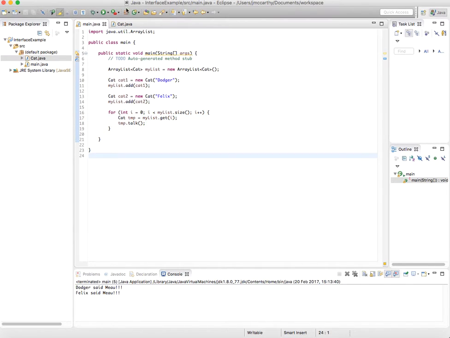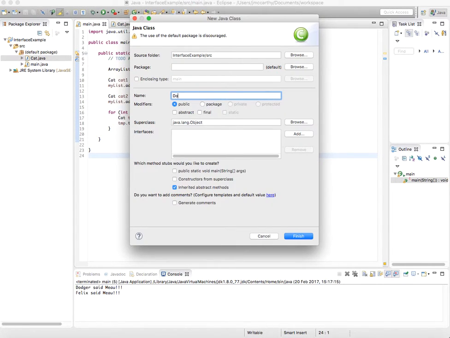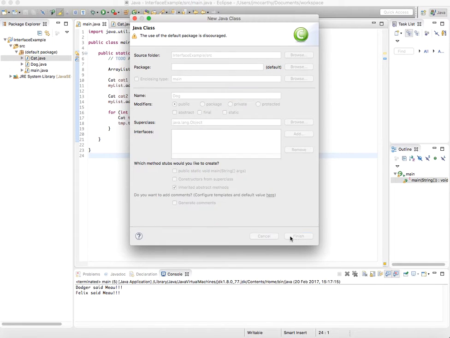Once I have the object, I'm telling the object to perform its task, which is temp.talk. So fine, save, run. Dodger said meow, Felix said meow, perfect. And that's great. So here we sit with our array list, and it's great. Now, someone has come to us and said, we need to store some different information. So this time, we'd like to be able to store some dogs. So we said, look, storing dogs is easy. I'll just create a new dog class. So file, new class, type name, I'll call it Dog, finish.